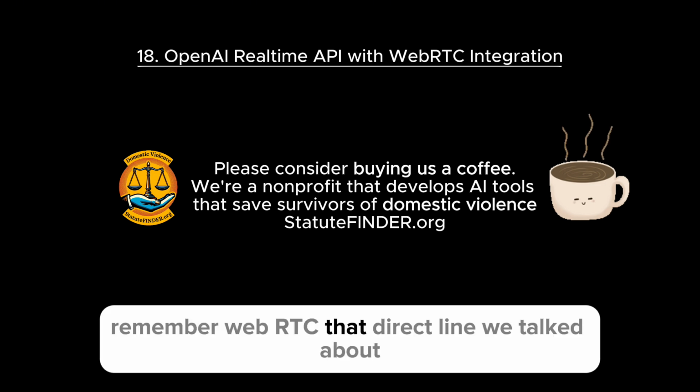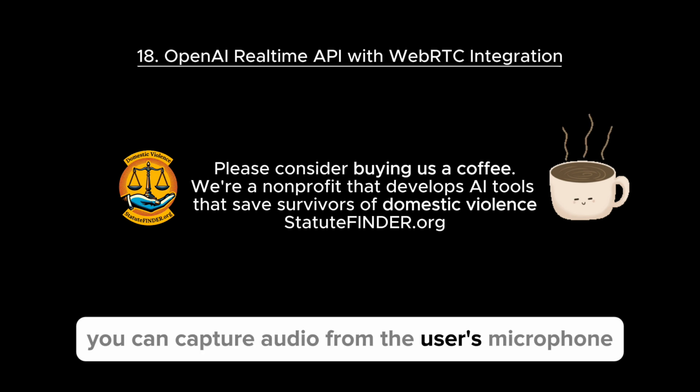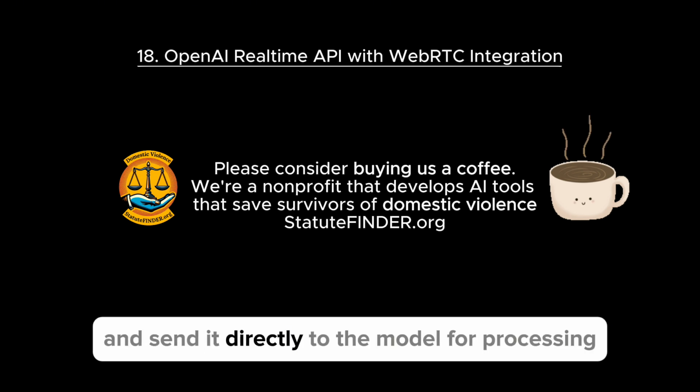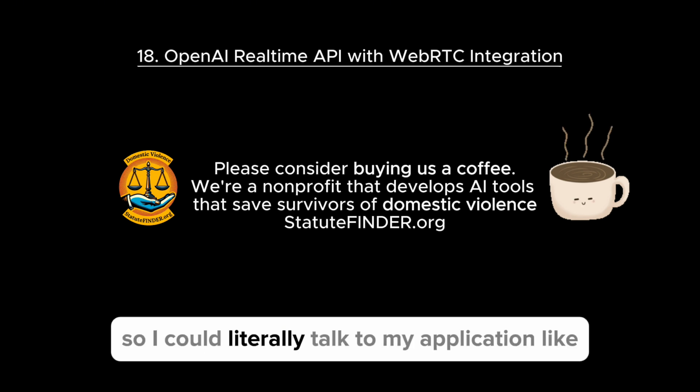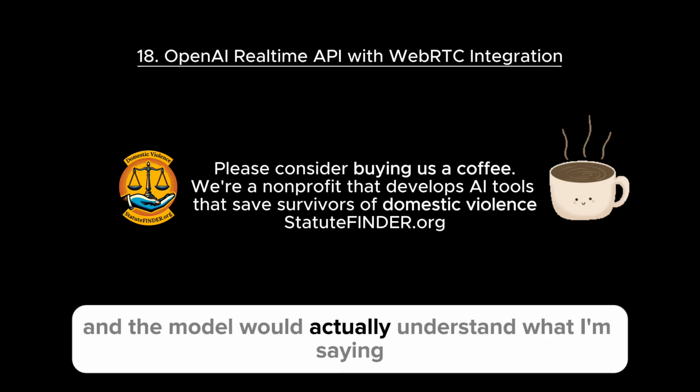Remember WebRTC, that direct line we talked about? With WebRTC, you can capture audio from the user's microphone and send it directly to the model for processing. So I could literally talk to my application like, hey AI, write me a poem about a cat wearing a hat, and the model would actually understand what I'm saying.